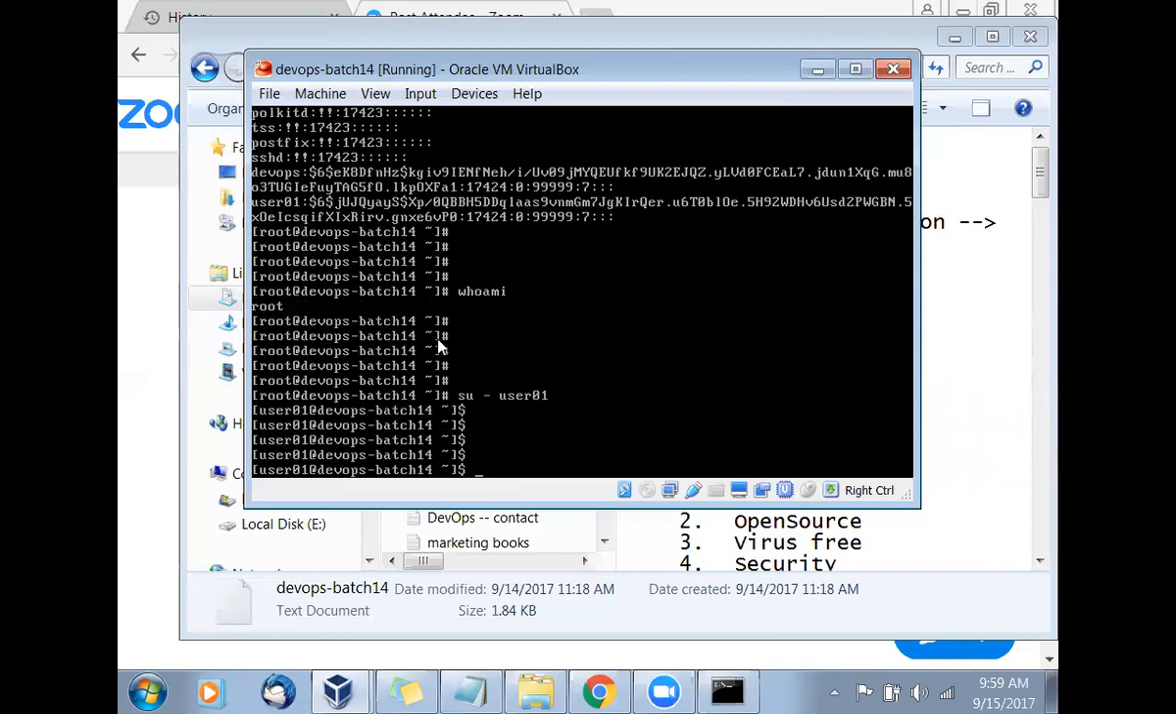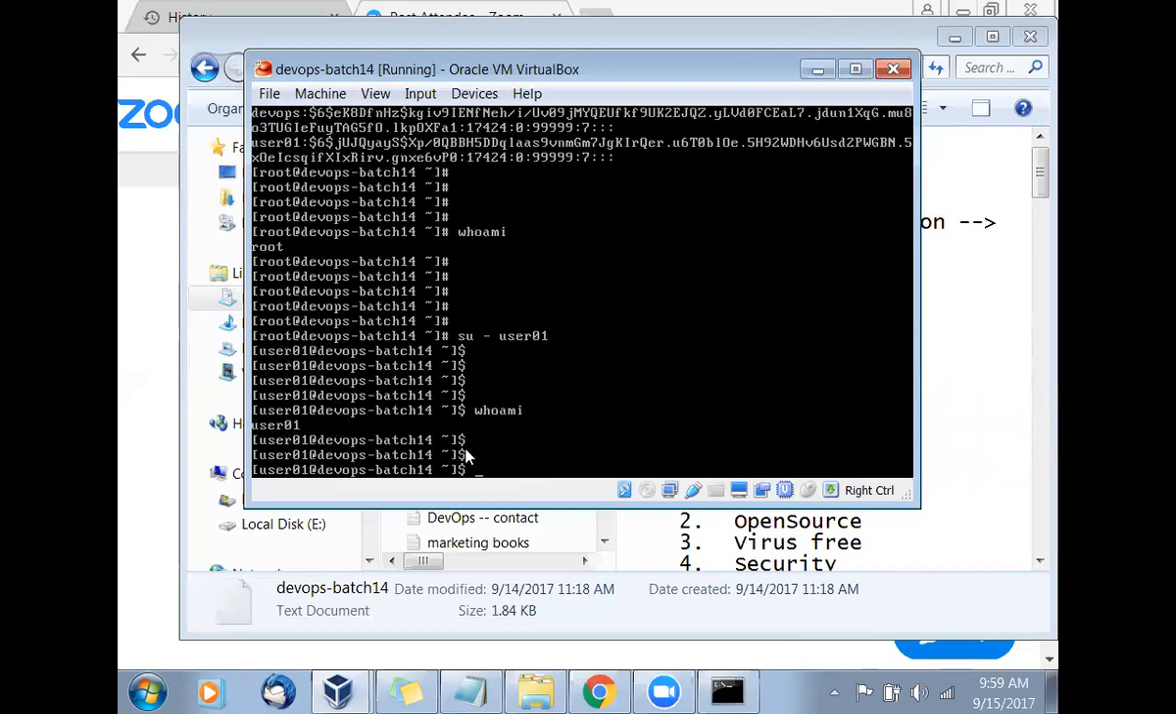Previously it was a hash. It was a hash because it's the root user. Now it's a dollar. You see the dollar? Now it is a normal user. But who am I? I don't know. I say, who am I? I am the user01. So it will identify which user you are.